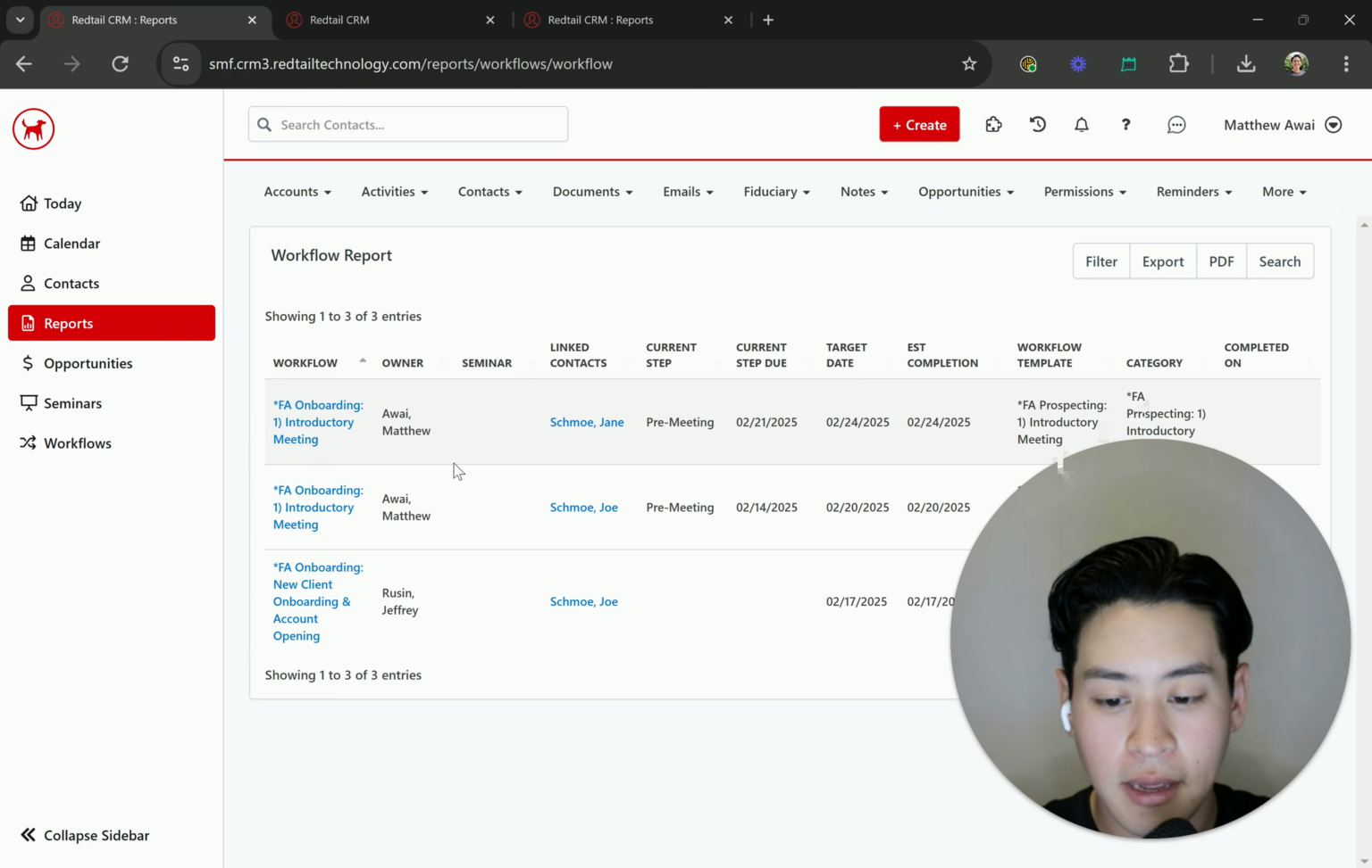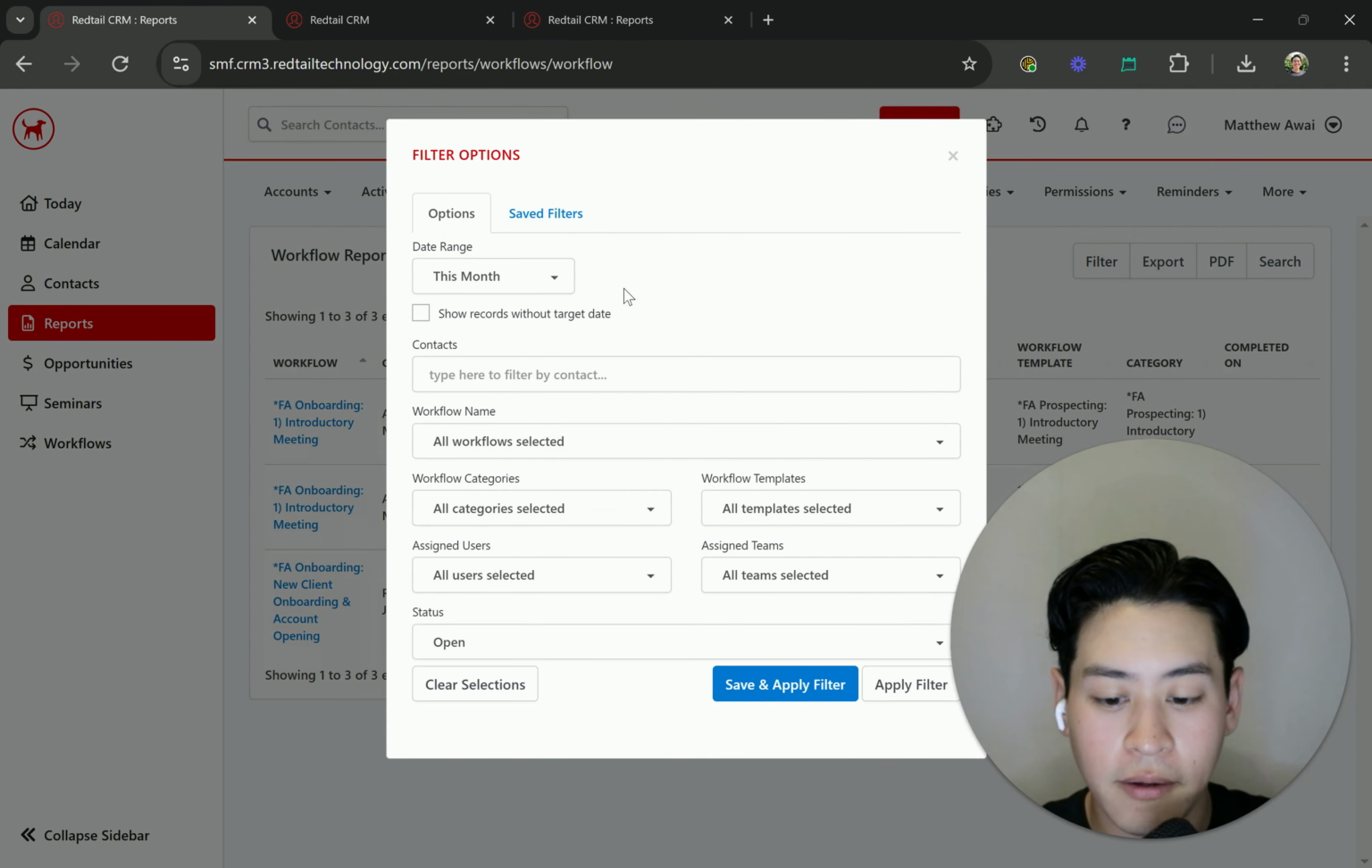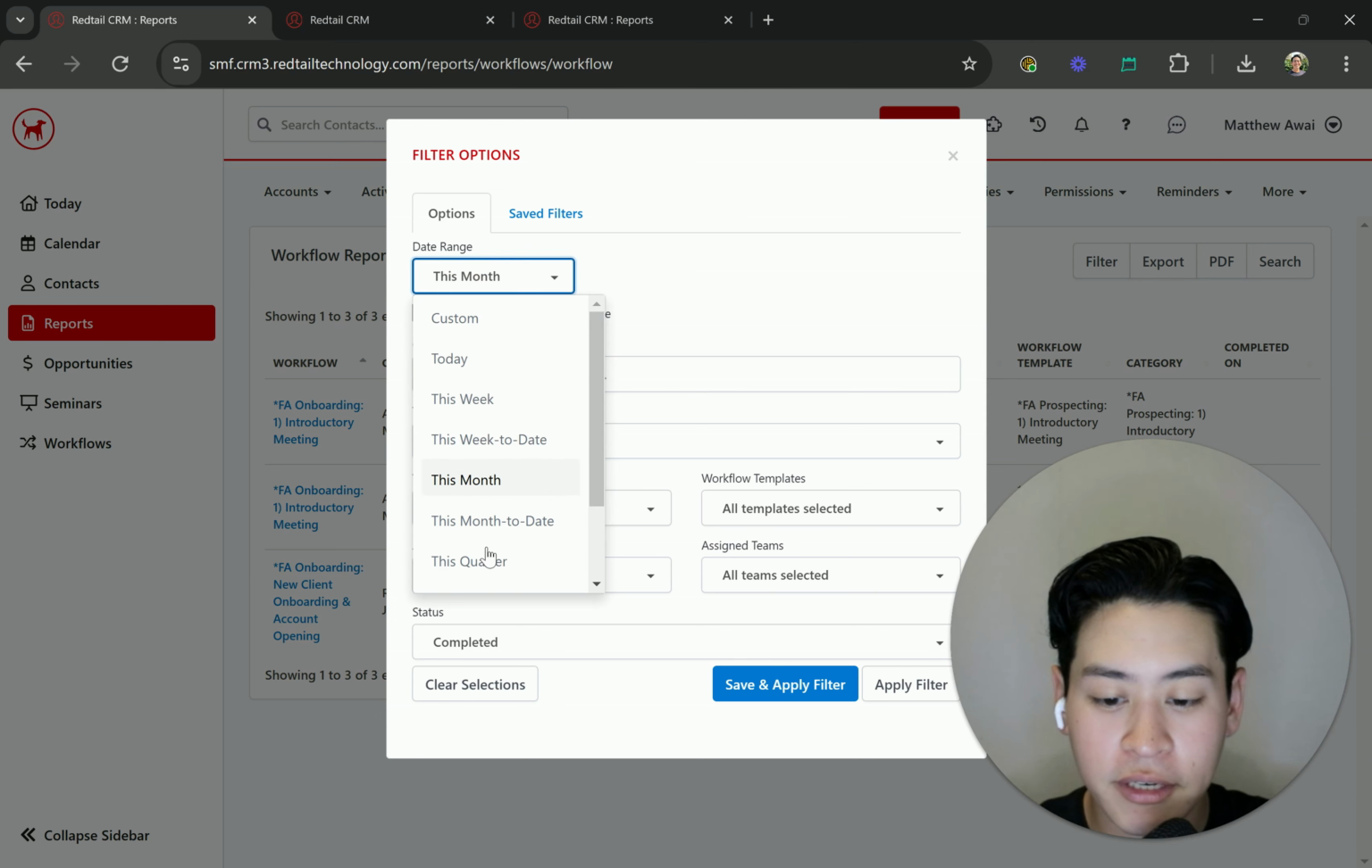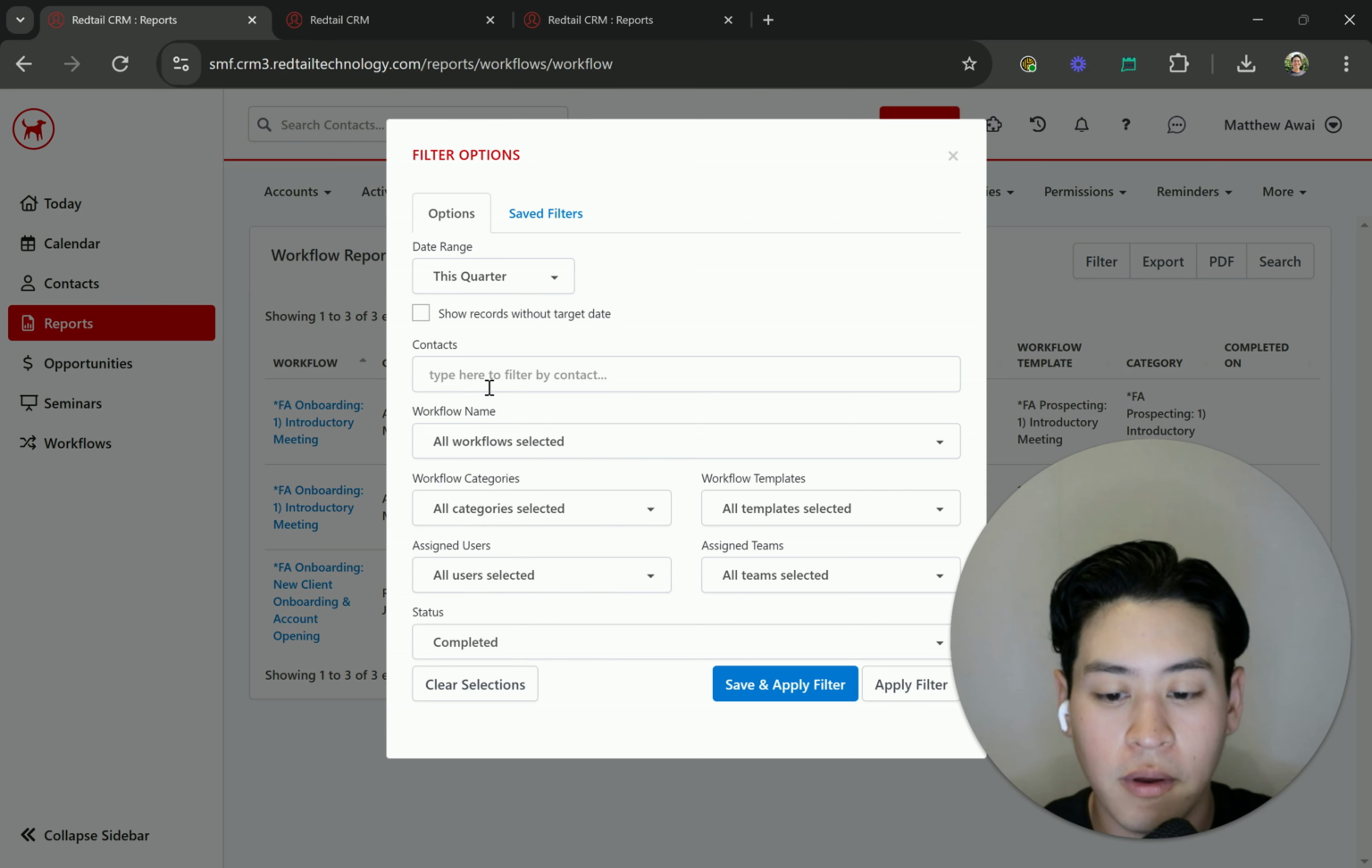Once I click on that, I now see I can filter, so I'll go ahead and start filtering out the different types of workflows that we have completed for the past, let's say, month. And I'm going to show you here how you can change this. In our case, we may want to see a quarterly number, so we can change this to this quarter.